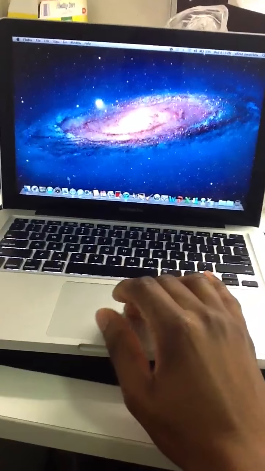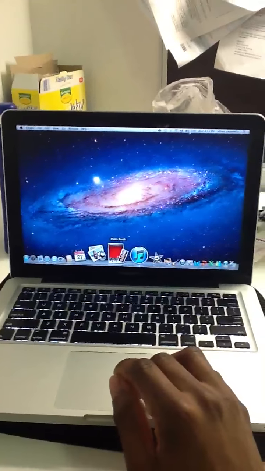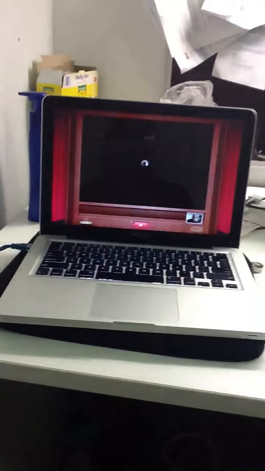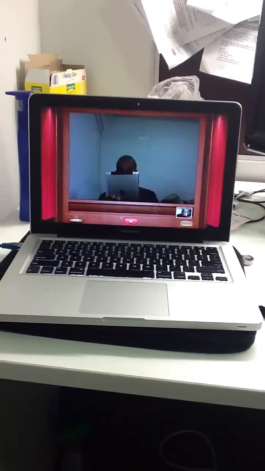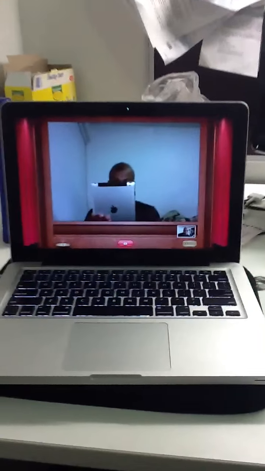Next new feature I want to talk to you guys about is Photo Booth. Photo Booth is full screen now, guys. So when you just tap onto it like that, it opens up. And now you guys could see me recording this through my iPad. How embarrassing!